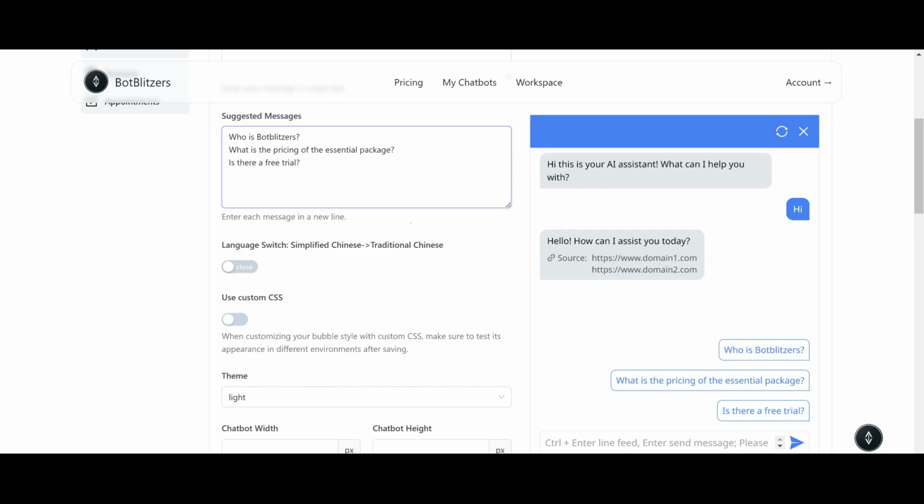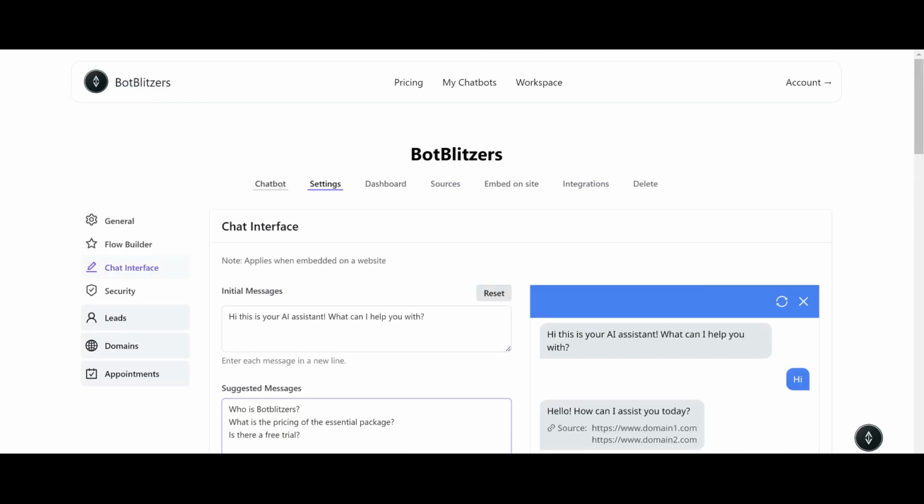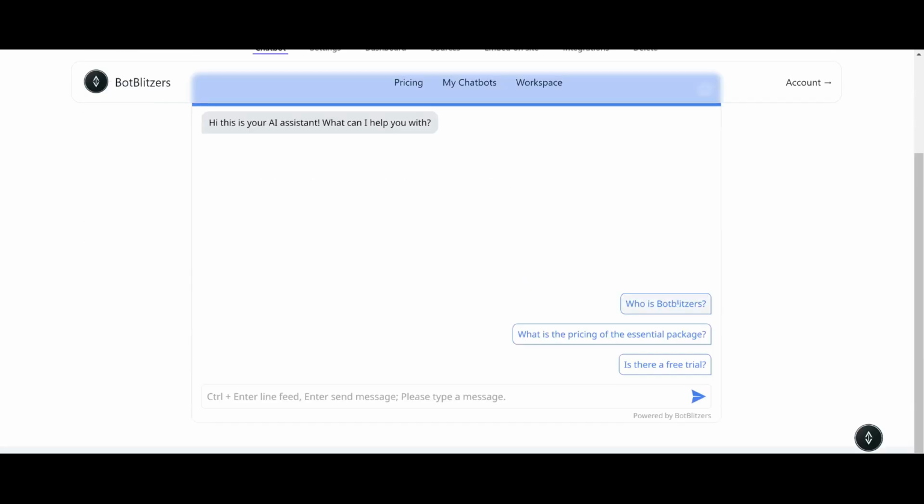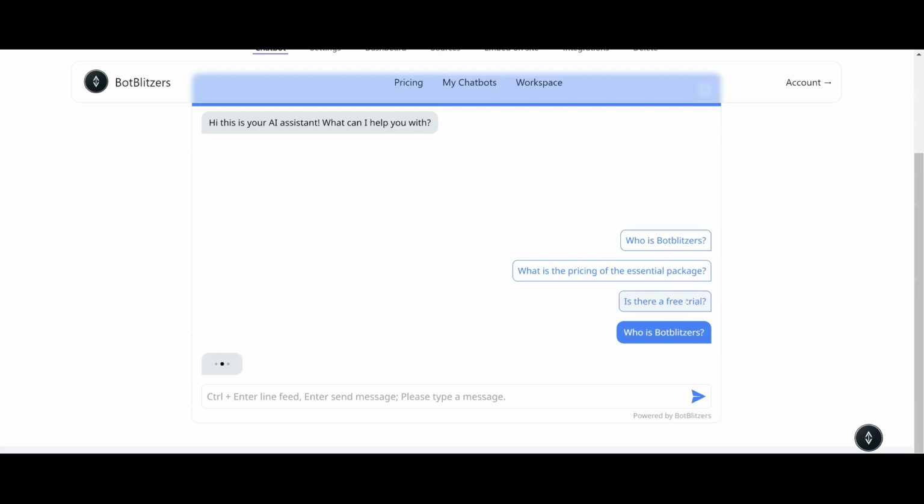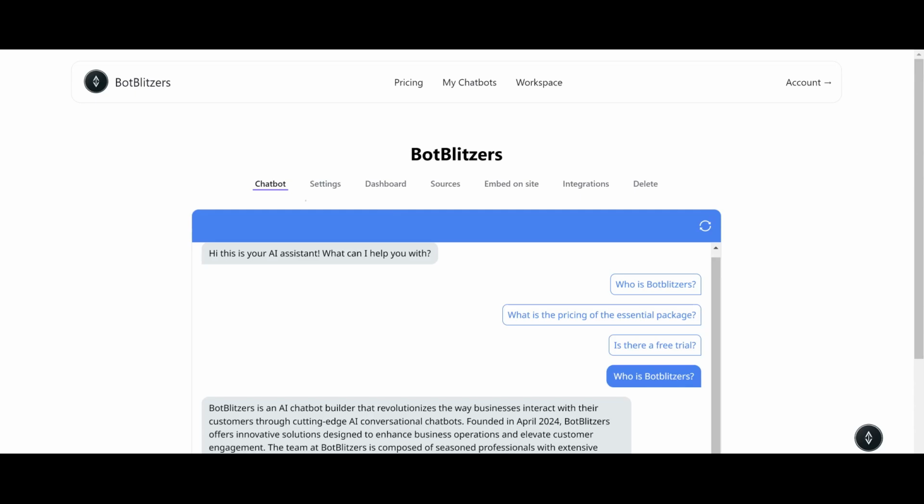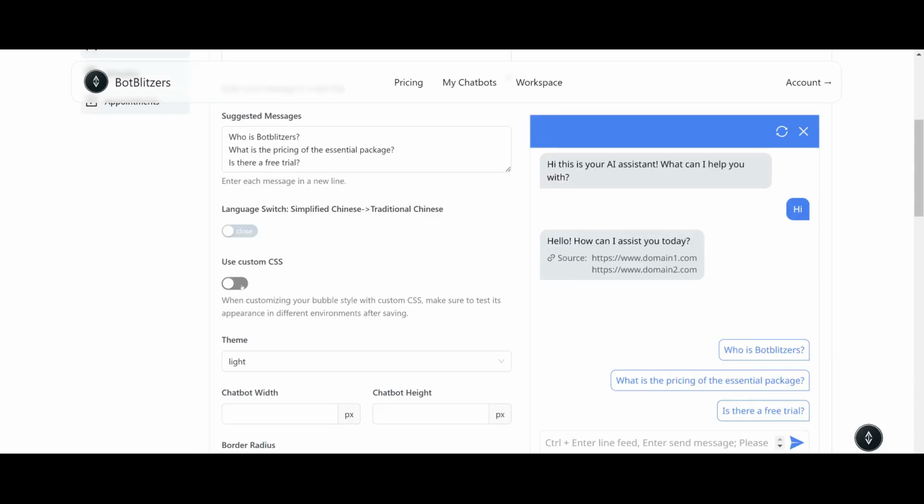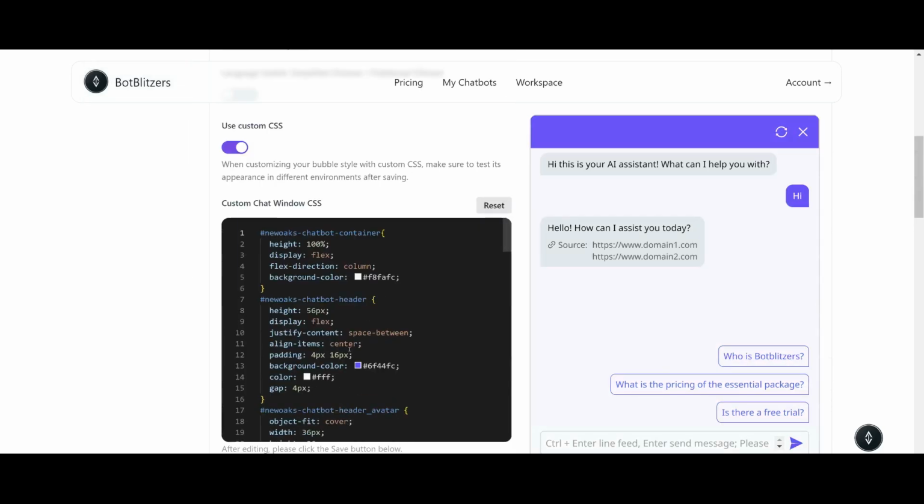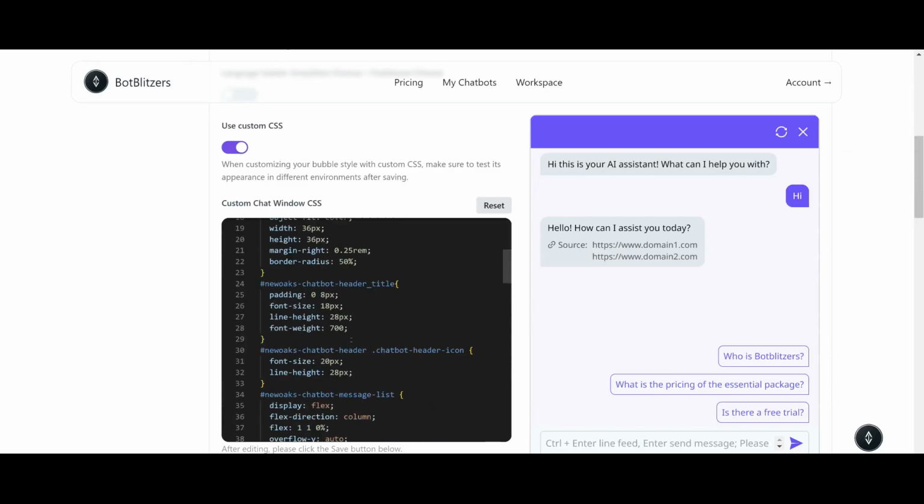So if we go to chatbot and we'll ask, who is BotBlitzers? That'll take a few seconds. And there we go, a well detailed answer about BotBlitzers. So yeah, that's how it works. You can also add in your own custom CSS, so you can really customize every part of this chatbot. And there we go, you can change all this and add in your own.